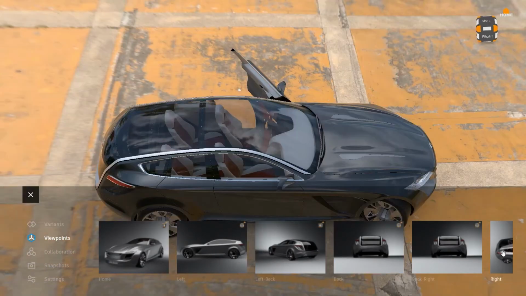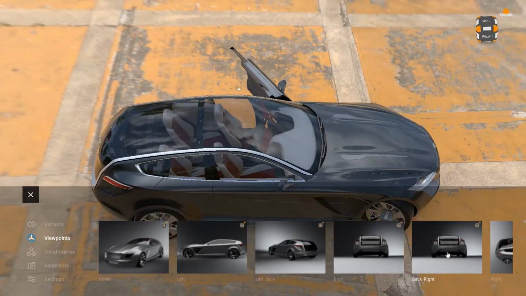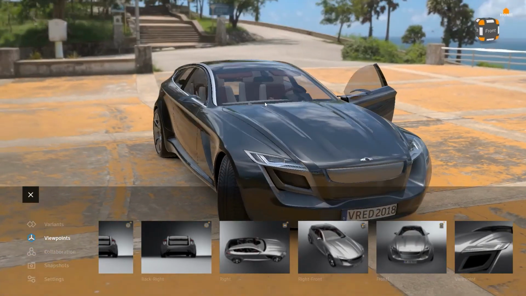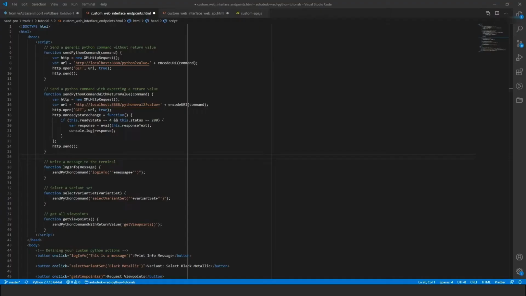Of course, it's also possible to build your own web interface that can interact with VRED. When doing this, you can fully customize your remote app and style it exactly as you want. First, I show you how you can interact with VRED using endpoints. An endpoint is just a GET request to the web interface that contains the Python code you want to execute. Here I will show you an example how to select a variant set and how to trigger other Python functions within a custom web app.